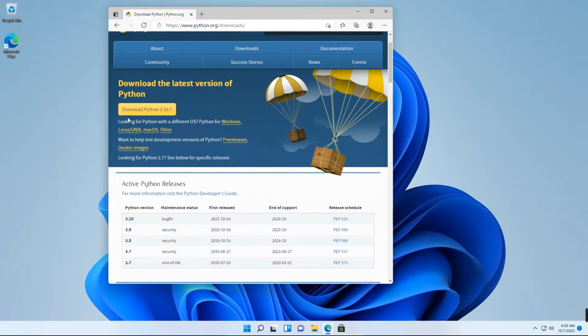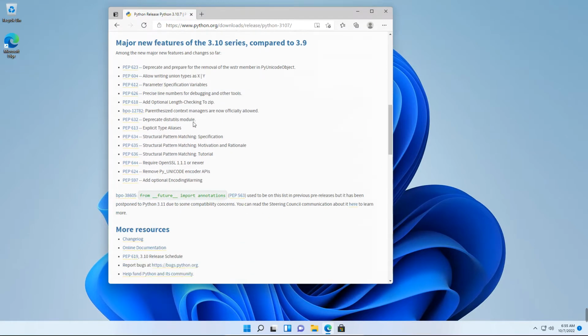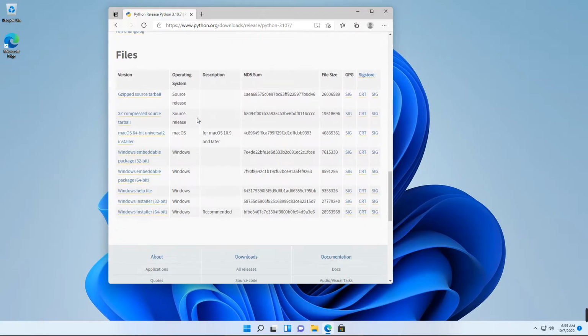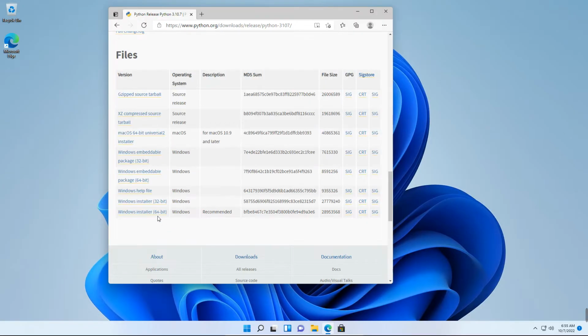and it will take you to this page. You can see version 3.10.7. Click on download Python and then it will take you down here where you select the version and how you want to download it. You can see Windows installer down here, 64 bits, and our system is Windows 11 64-bit based system. This is recommended, so click on it and it should start downloading.